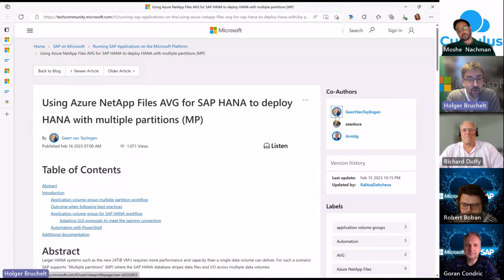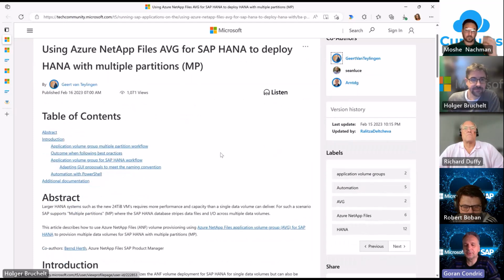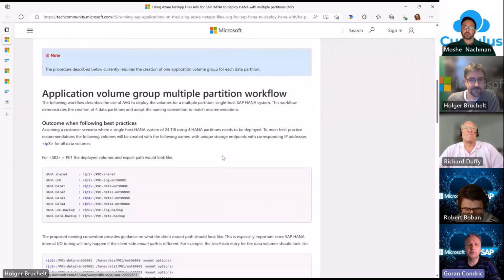Before we hand over to them, as always, let's quickly take a look at some of the news from this week. Goran, this was on our list for some time, but now we have time to go over it. Yeah, Azure NetApp is always an interesting topic for the SAP customer. It's a nice blog from Gert about having HANA with multiple partitions. HANA has different data files, and generally they would be put on one volume, but in a big database you might want or need to distribute them across different volumes. They explain how to do it and how to use application volume groups.